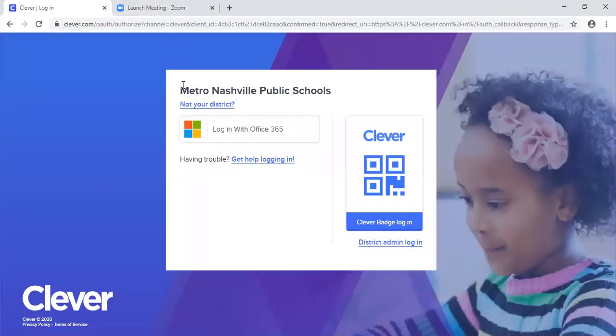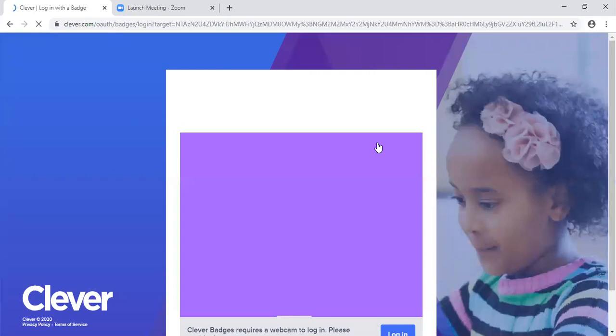When you come to this page, make sure it says Metro Nashville Public Schools. If it doesn't, then type in either that or Dan Mills and it should get you to where you need to go. You're going to click on Clever Badge and then your screen will pop up for a camera.